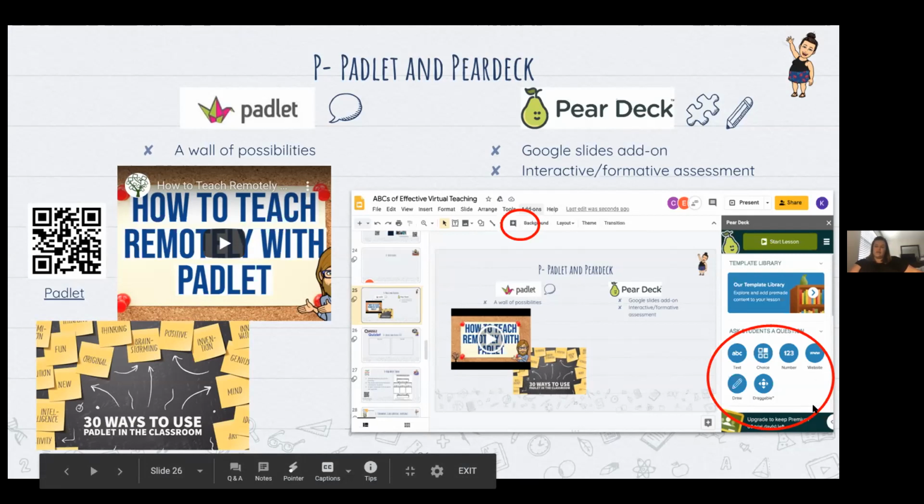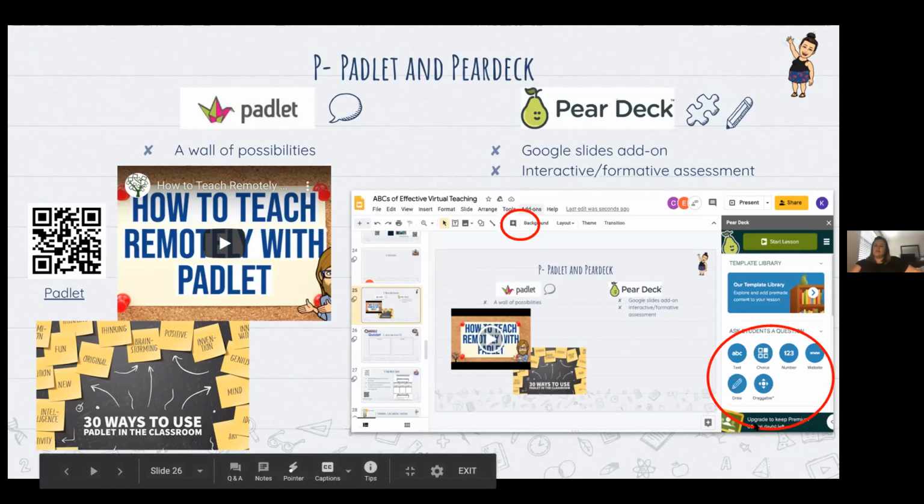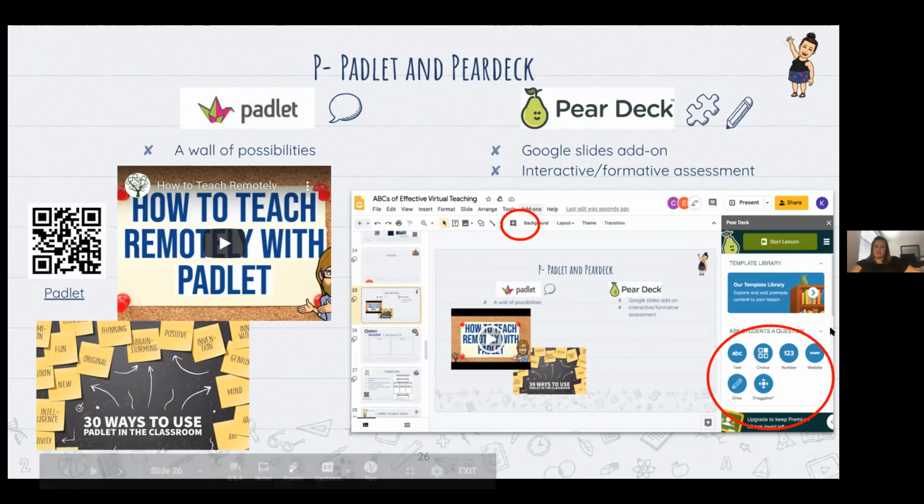It's really great for that formative assessment. It's also great for making sure that students are with you. Looking at just slides on the screen day in and day out can get pretty boring, and it's easy to check out. But once you add these things in, you're getting them more engaged in their learning. So it's a fantastic tool.